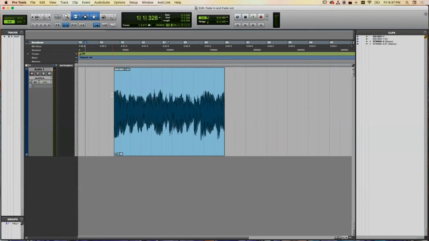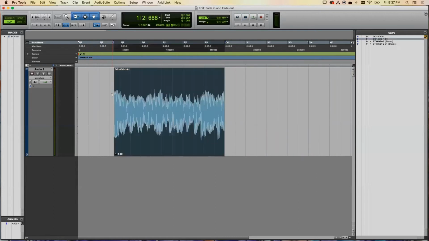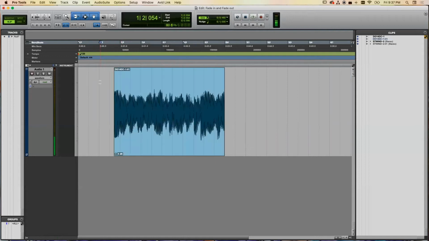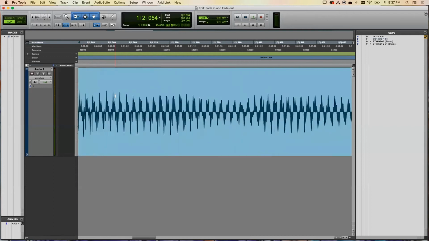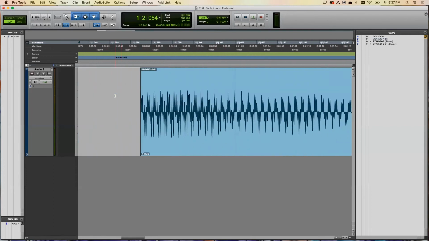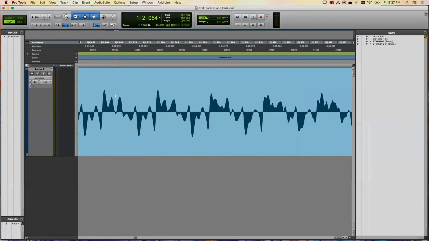So that little pop, I'm going to undo it. Right, so there's the pop again. So let me zoom back in here. All righty.